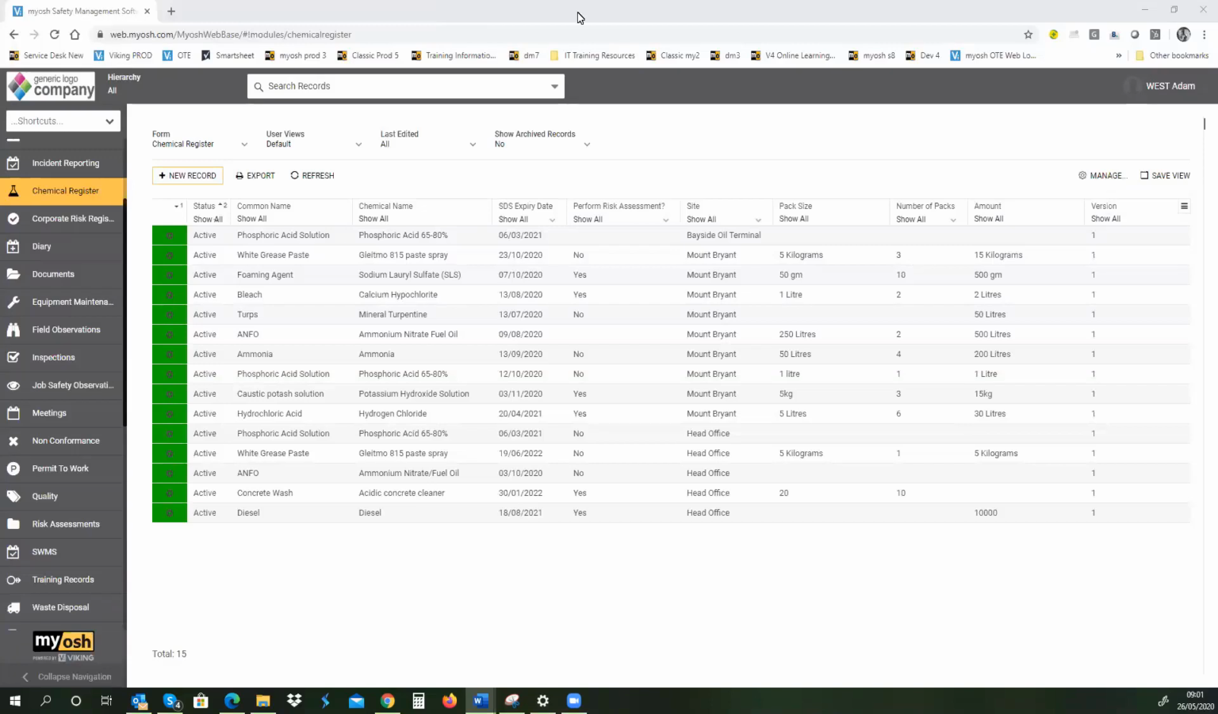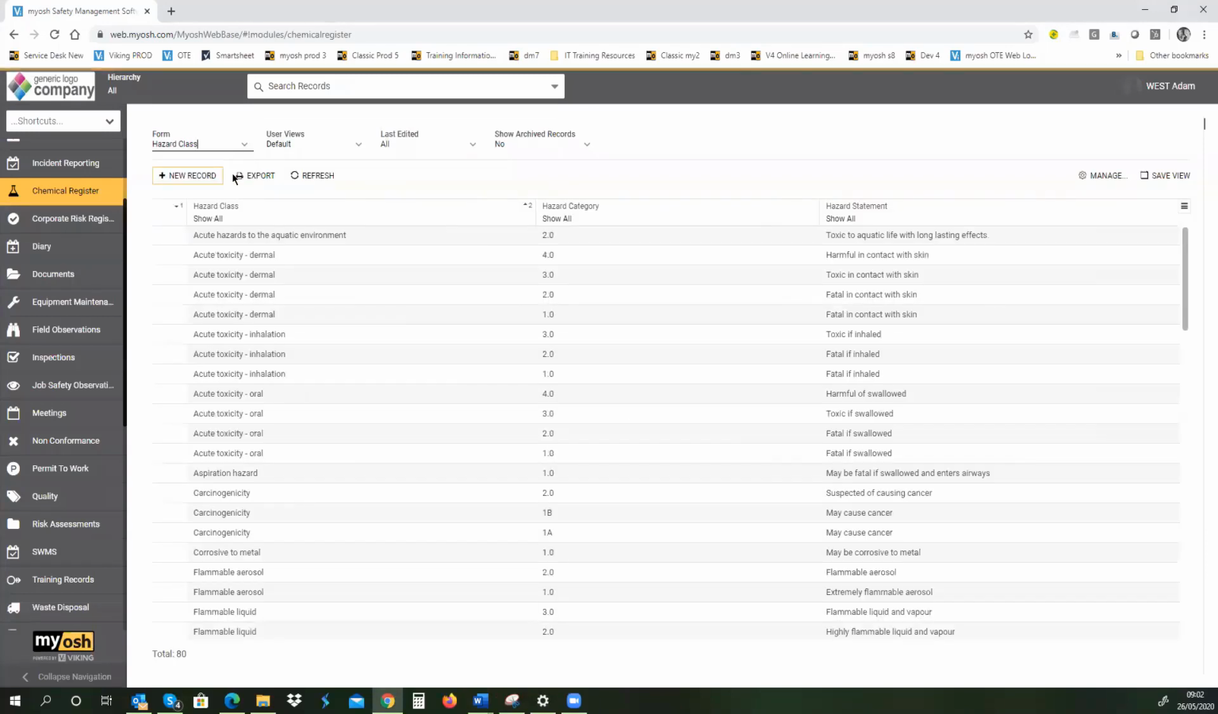Just before we get started with this particular module, what you'll see here in the top left-hand corner of the screen is the chemical register form. It's always going to default to your main form where you're going to keep a record of all of your chemicals and hazardous items within the organisation. What we have though is a subform. It's essentially a linked record that's referred to as hazard class. This is where you'll keep a list, almost like a library if you like.